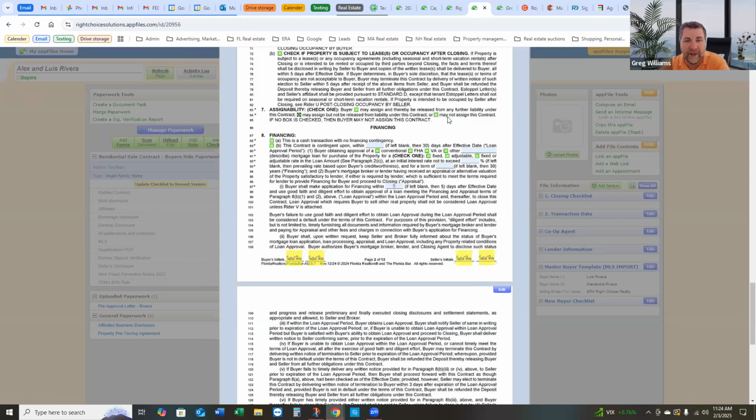assign the contract. The reason you want an assignment is in case our buyers decide to put together a trust or an LLC, this gives them the ability to assign the contract to their trust or LLC. This box right here might be used in the rare case where you've got a wholesaler putting the property under contract and they have the intention of flipping the contract to someone else. So we're not going to use that, of course.